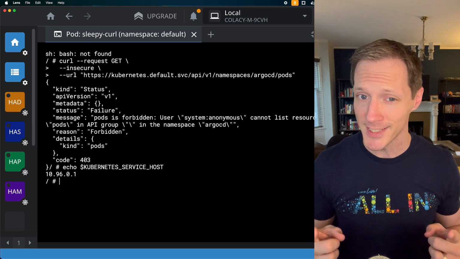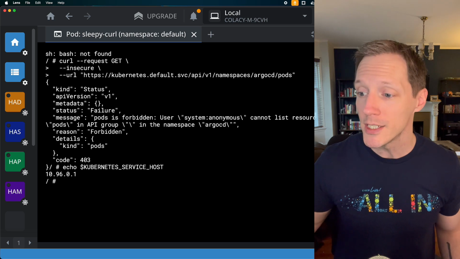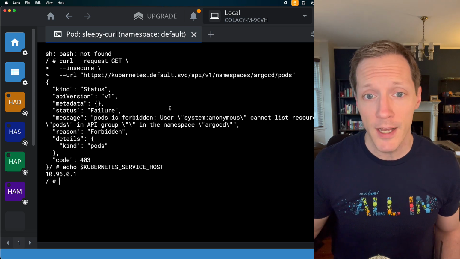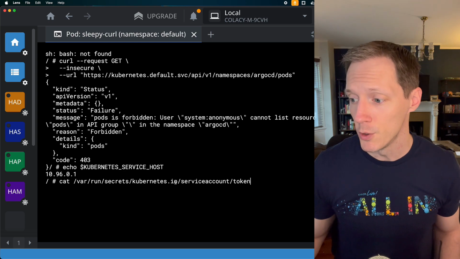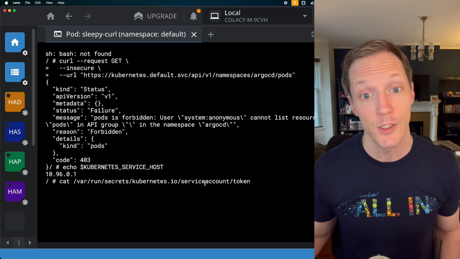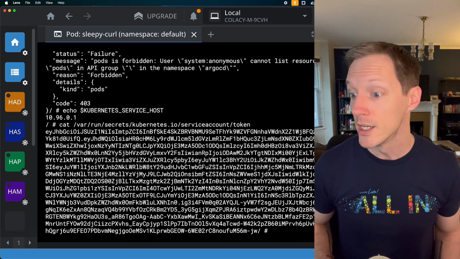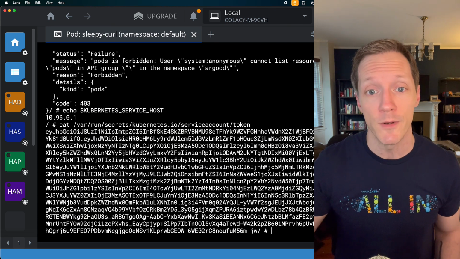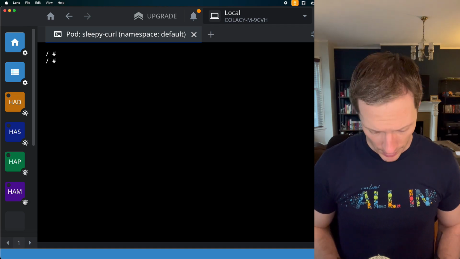The answer is yes. Kubernetes actually mounts the token in a file when I deploy the pod. And that file lives in this path: var run secrets Kubernetes IO service account token. So I'm going to cat that, and we're going to see some JWT. There it is. So what I can do, I can set that to an environment variable. Let me enter, and I'll come back up to the top.